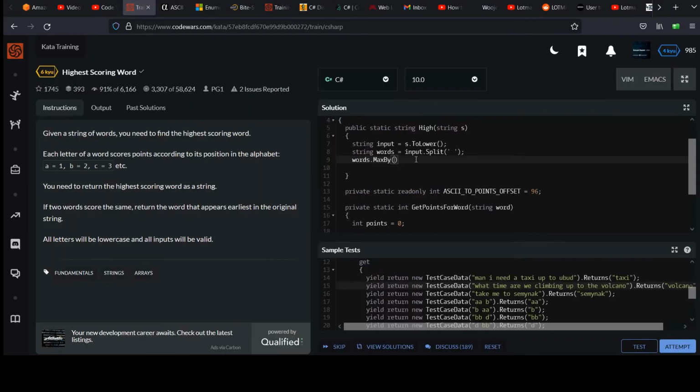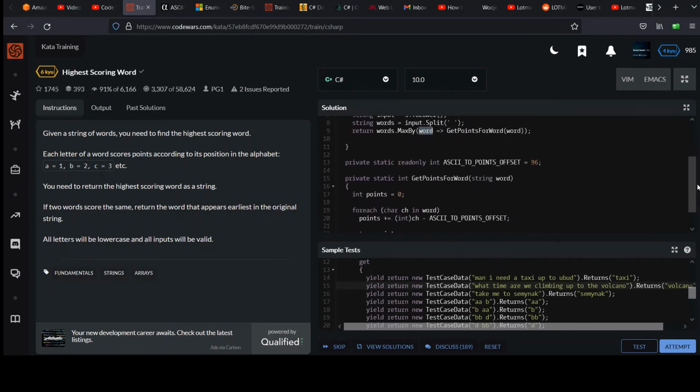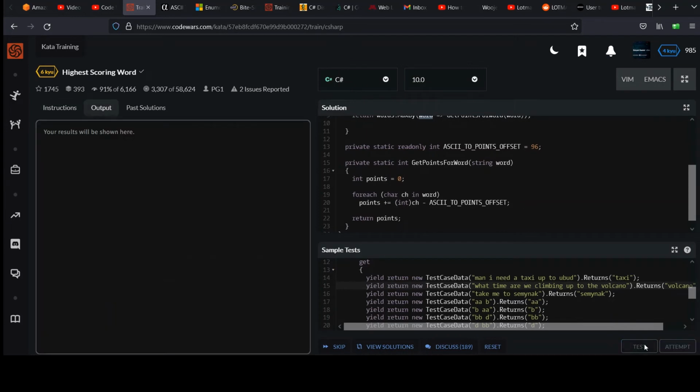So we can hit MaxBy, and I'm going to set up that lambda. I'm just going to call our parameter word. It's for each element in words, and I think word is a pretty good name for that. And then we can say, let's see if I still have that copied. I do. GetPointsForWord, right? And so this should give us the max word value. And let me see if I did things okay.